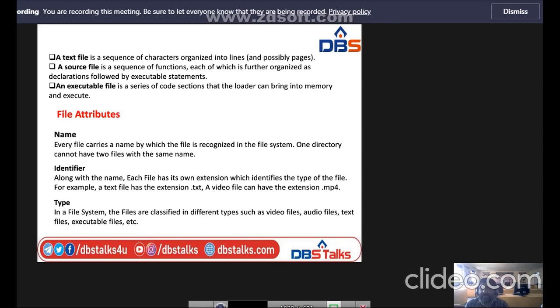Okay, this is the name of the file. Next one is identifier. Along with the name, each file has its own extension, which identifies the type of file. Here, identifier means whether the file is a text file, executable file, video file, or audio file. Each file has its own extension. By seeing the extension, we can identify which type that particular file is.